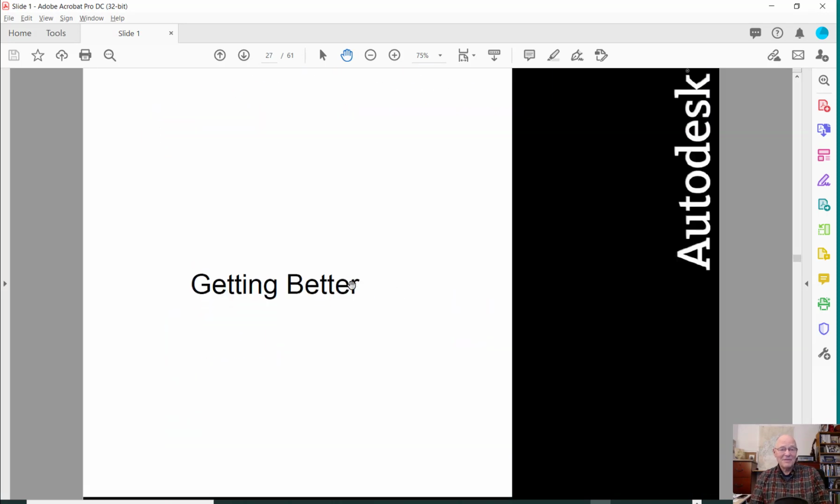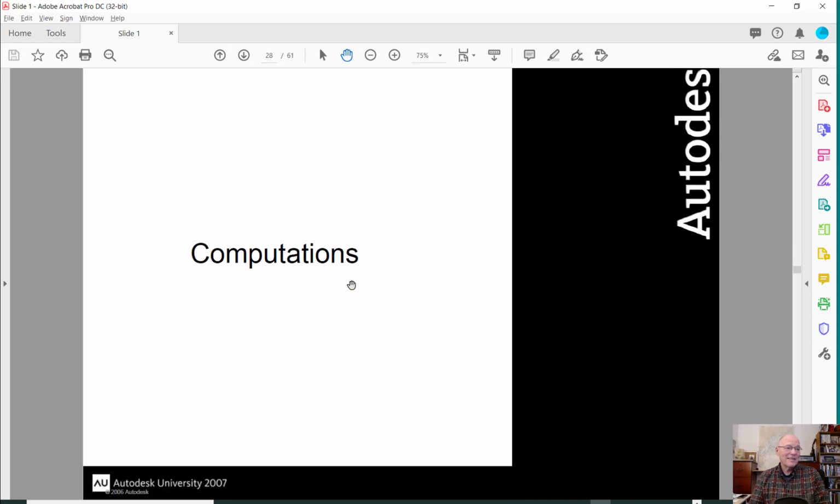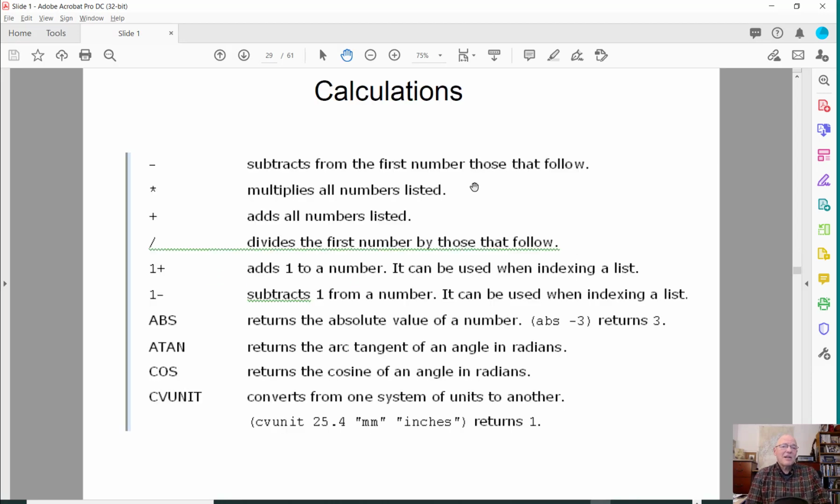Now, that is the first half of a workshop that I once did. So now I'm just going to go back to the notion of computations, and we took a look at that in this case when we divided the distance between point 1 and point 2 by 2.